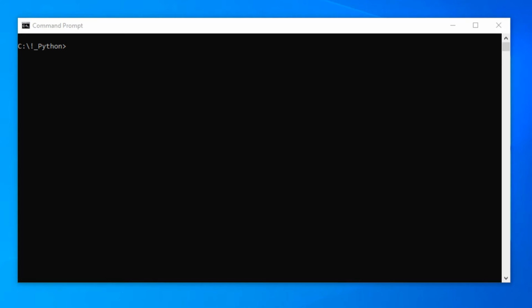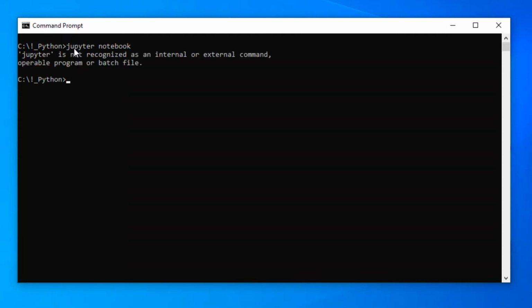However, recently I installed Jupyter Notebook on another computer, and when I wanted to start Jupyter Notebook like I was used to by writing "jupyter notebook", the following happened. There was an error: jupyter is not recognized as an internal or external command.